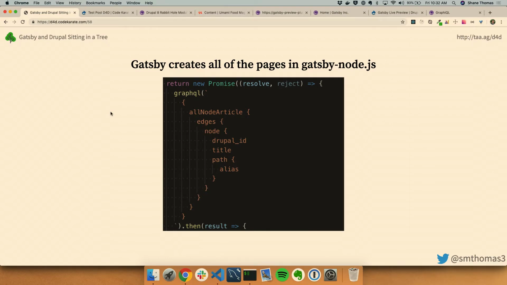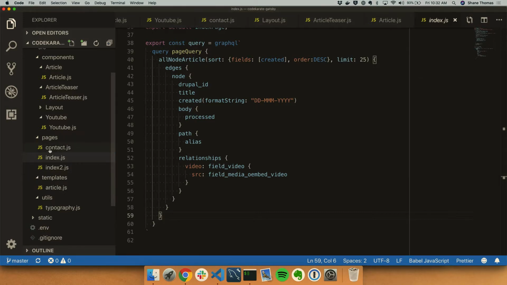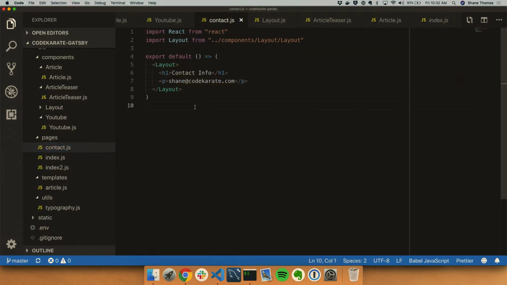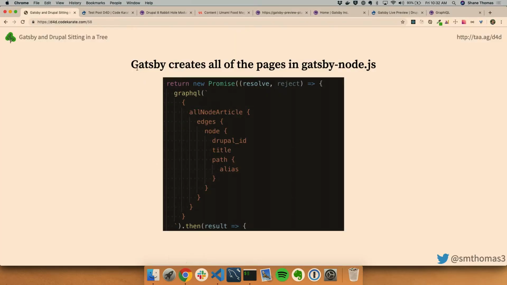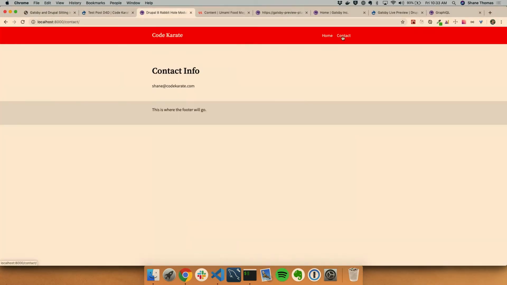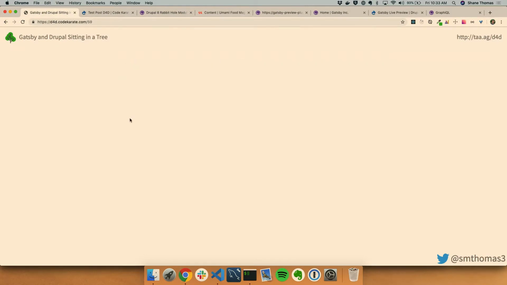So if you create a page in Drupal and want it to show up in Gatsby, it's got to get processed through Gatsby Node. If you want to just create a page in Gatsby that loads something else, you just create a JavaScript file, and then you can load in other things. Just to show you one example, this contact.js file here isn't loading anything in from Drupal, so all I need to do is go to /contact, take the JS off, and I can load that contact page. So not everything has to be sourced from Drupal. You can source different pieces.